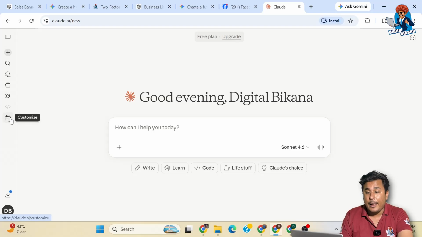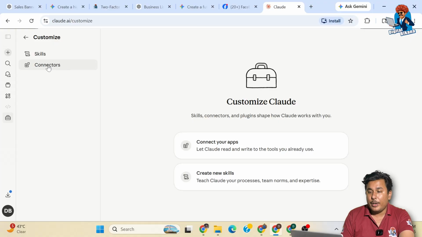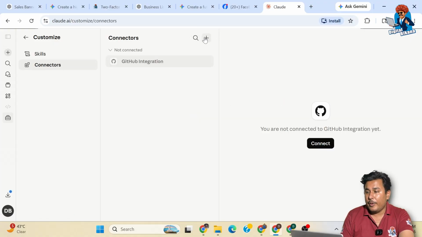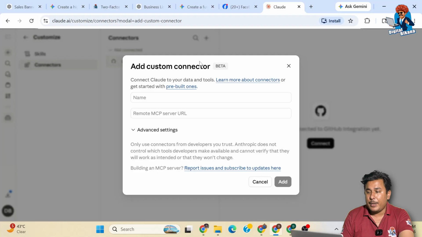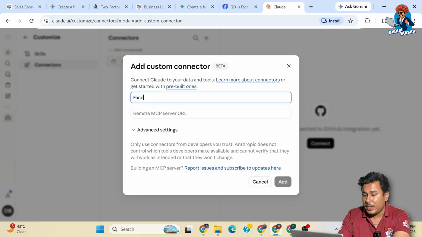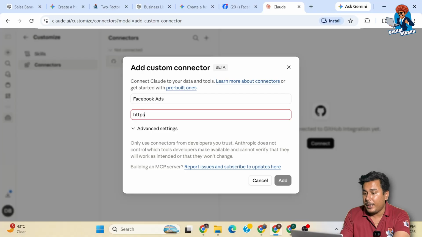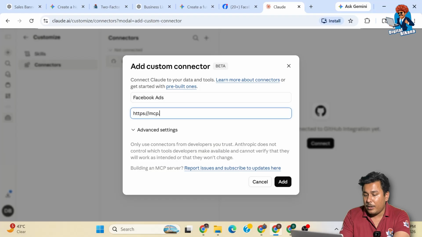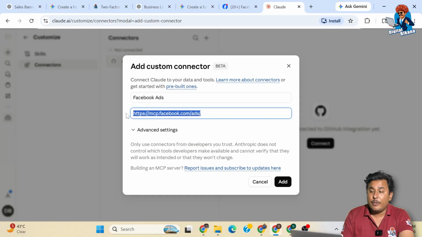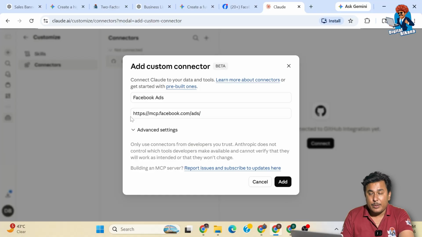customize option available in the left side toolbar, and now we are going to connectors, right? So we need to click on this plus icon, add custom connector, and here we will simply name this custom connector Facebook Ads. Okay, and in the remote MCP server URL you need to type https://mcp.facebook.com/ads/. Okay, this is the universal MCP for Facebook, right? You just need to enter this URL and click on add.